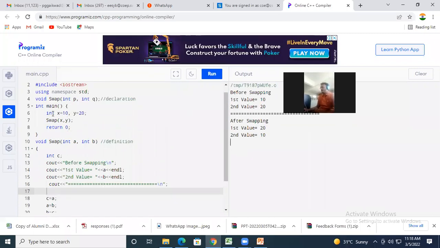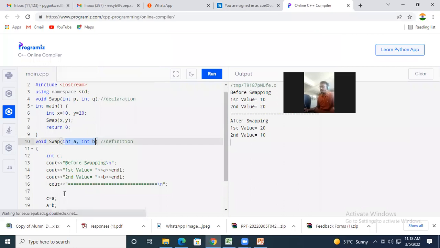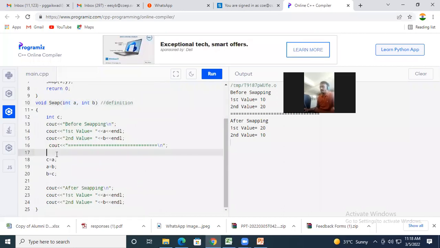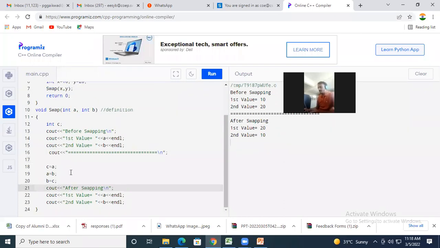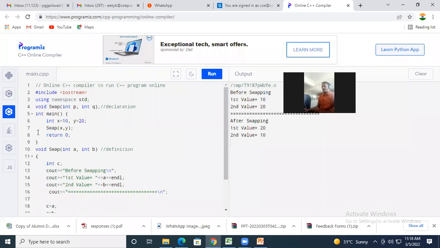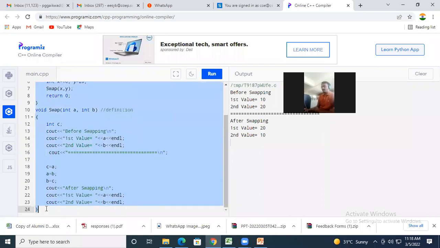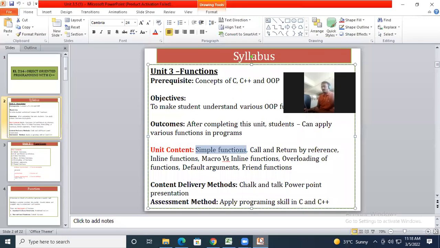Okay, what I did simply here, I mentioned some local variables for this swap function call. Here I mentioned the parameters, the number of parameters is 2. So here also I mentioned at the time of calling 2 parameters, and the rest of all things are the same. Okay, now I will copy this code. I need to have one more concept here, just a minute.